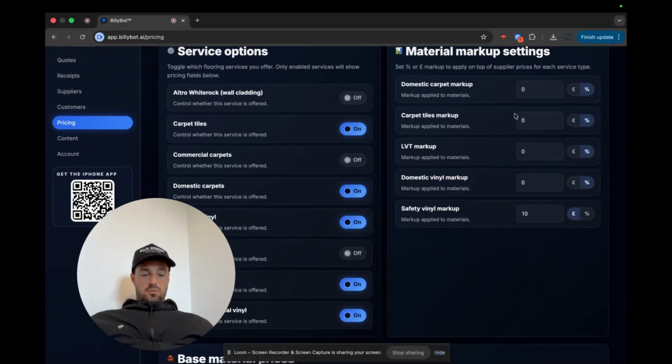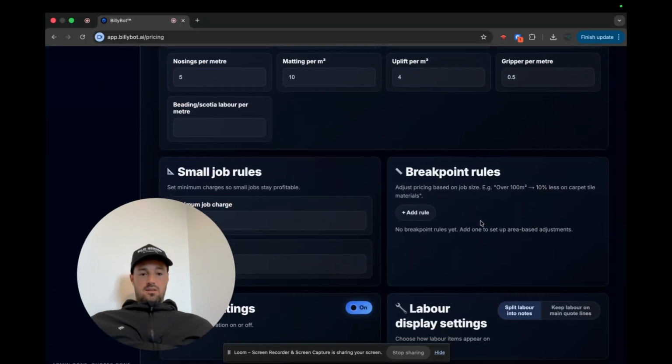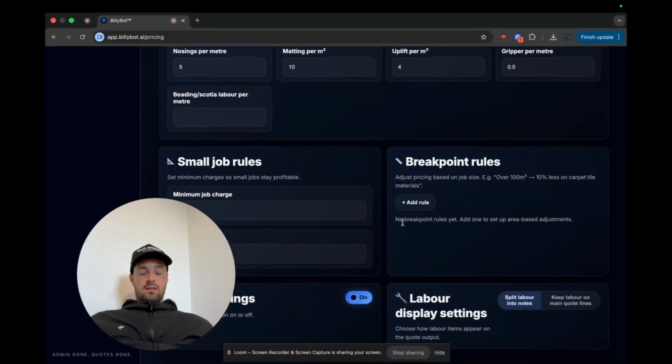Okay, so that's your markup rules, and you can do pound or percent. So you might be thinking, well, that's quite rigid, like that's just one set price. But if you come down here, you have breakpoint rules. So this is where you can adjust pricing based on breakpoints. For example, say a carpet job of around 50 square meters, you would charge £8 a square meter for fitting. Well, if it's over 100 square meters, you might charge a bit less.